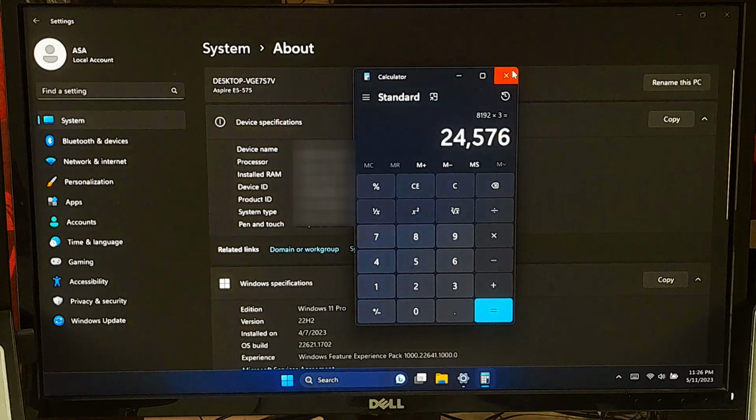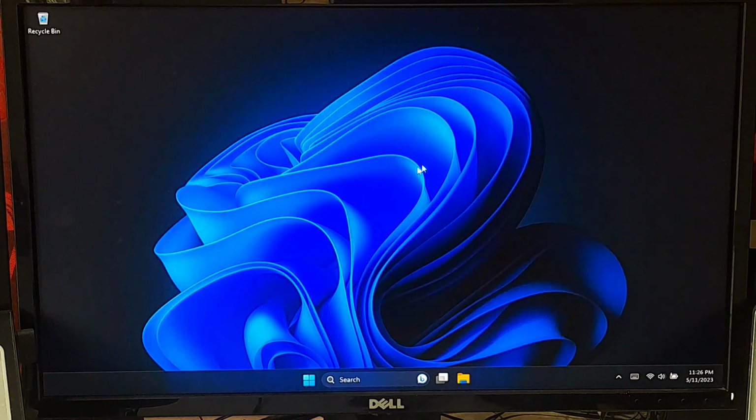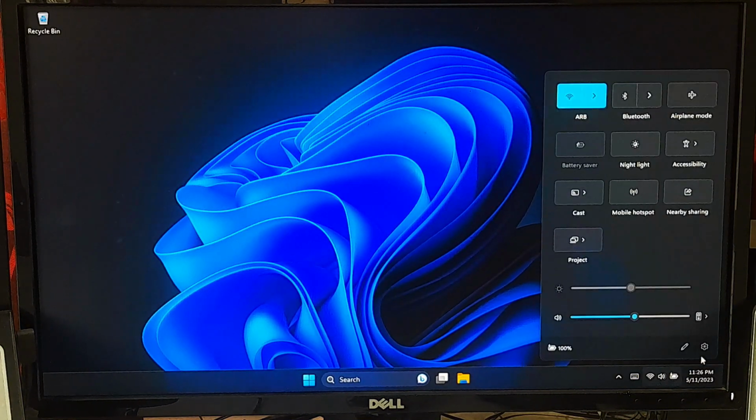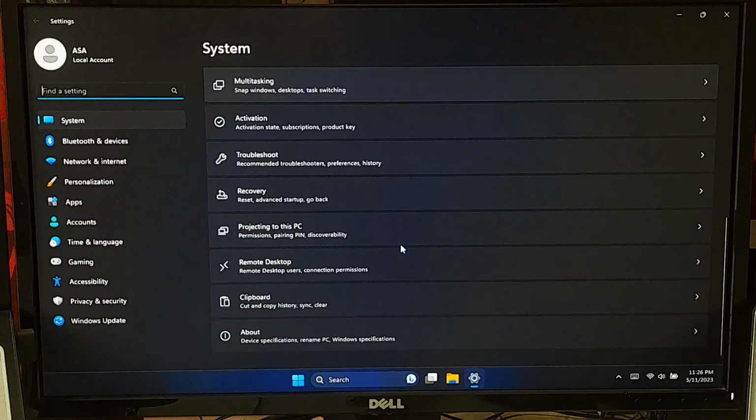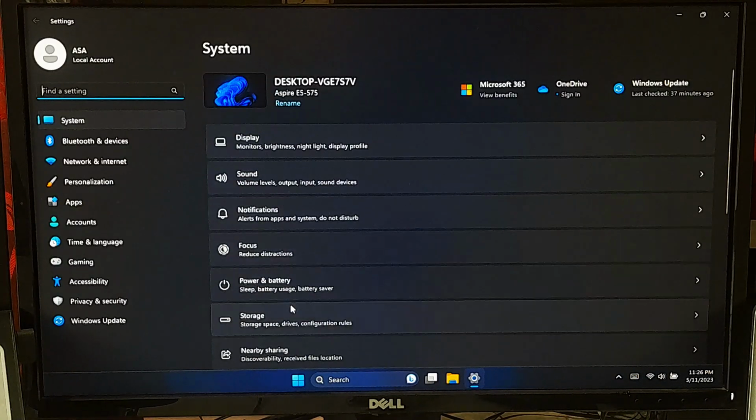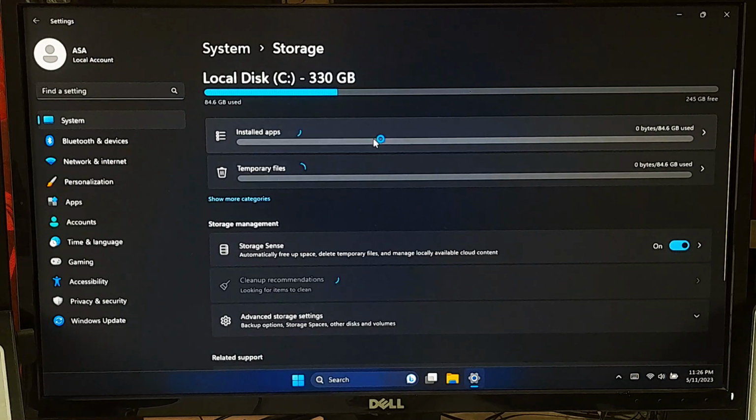By following these steps, you can optimize your Windows 11 performance and make your computer run faster. These optimizations will not only improve performance but also enhance the stability and reliability of your system.